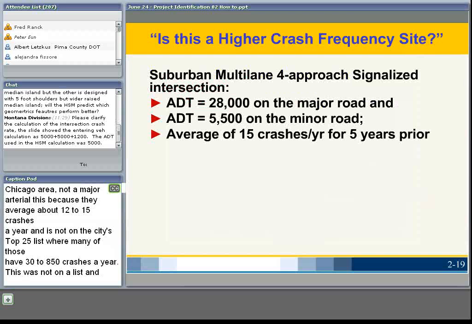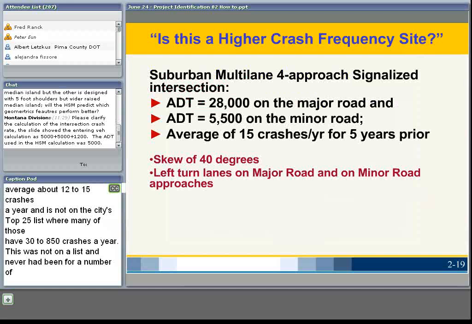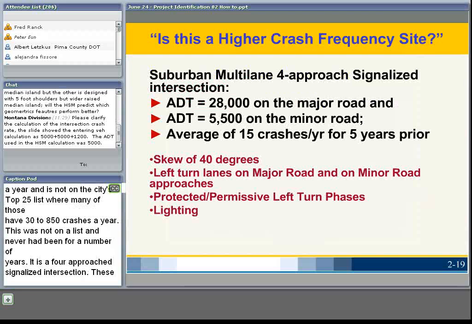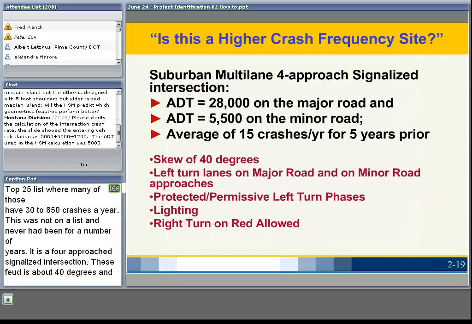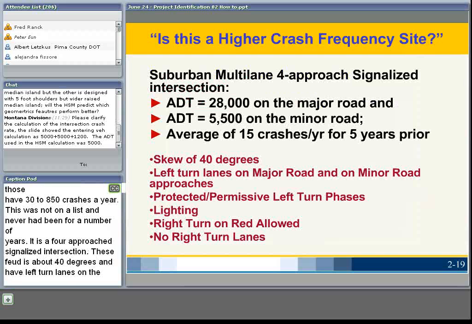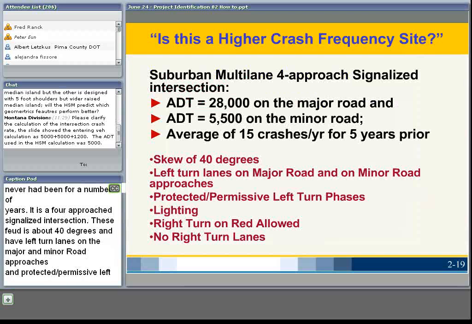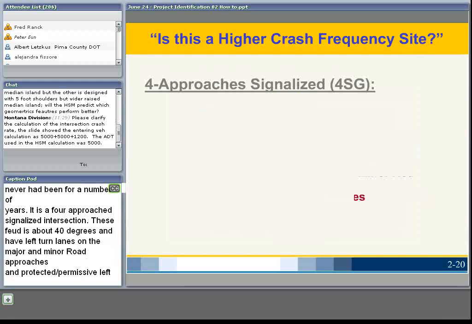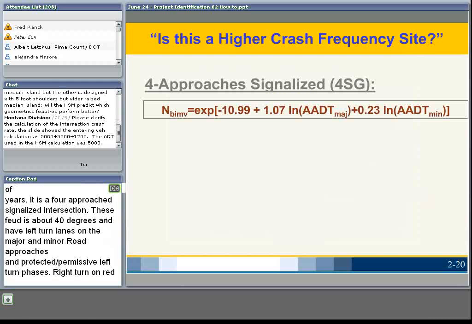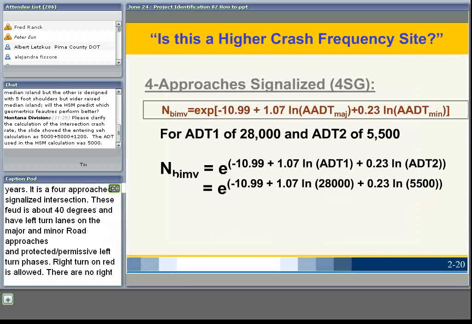It's a four-approach signalized intersection with 28,000 ADT on the major road, 5,500 on the minor, skewed about 40 degrees. We have left turn lanes on the major and minor road approaches. We have protected permissive left turn phases, lighting, and right turn on red is allowed. No right turn lanes, and there were no speed enforcement cameras or red light running cameras at this location.